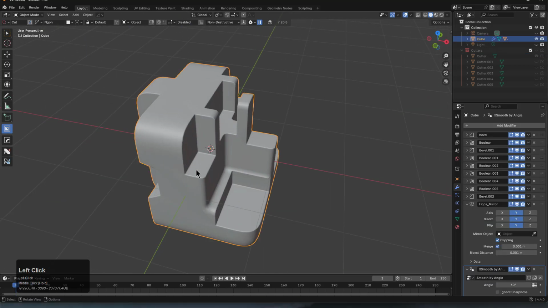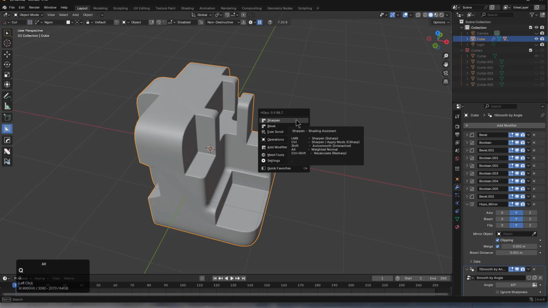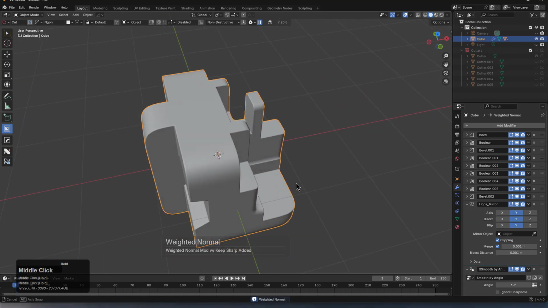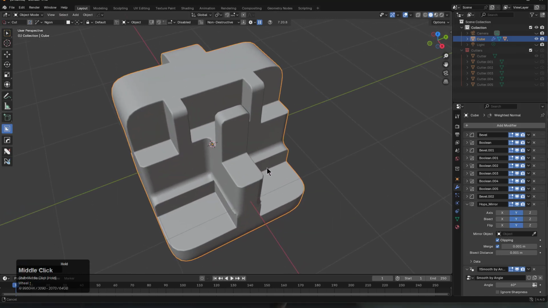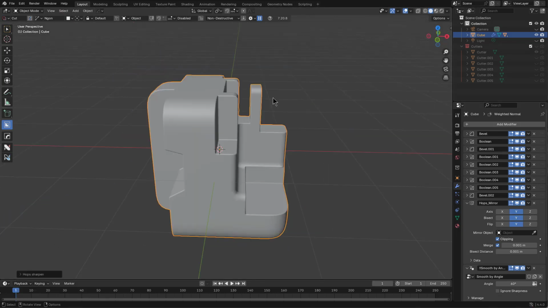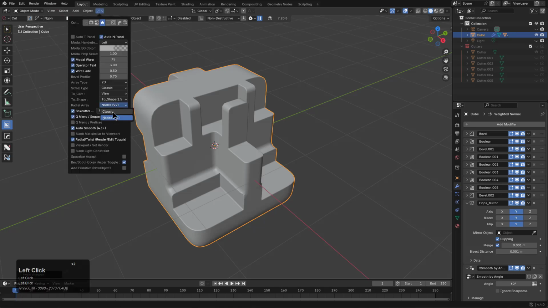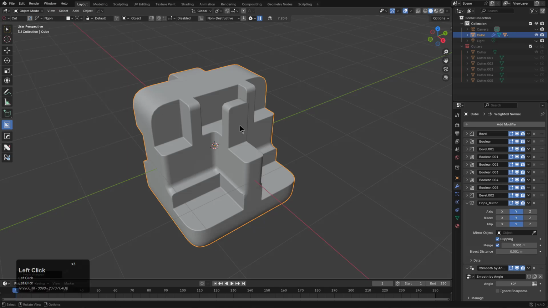So to fix the shading, I'm just going to press Q, Alt click Sharpen, and that will put a weighted normal, basically fixing the shading. And with that, everything is good to go. Let us also test radial array. So for that, we'll test the original version, so we'll change it back to classic via opt-ins.